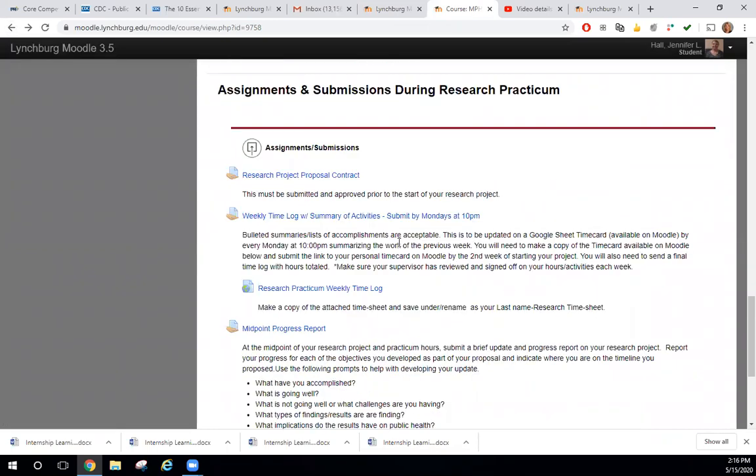So what do you have to do after you've gotten your contract submitted and approved? That's prior to starting the research project. Then what comes next? Really you're diving into your project and your research. To provide that accountability, you will develop a weekly time log with a summary of activities. This is required by Mondays at 10 p.m. The first one will be required the second week of starting your research hours.